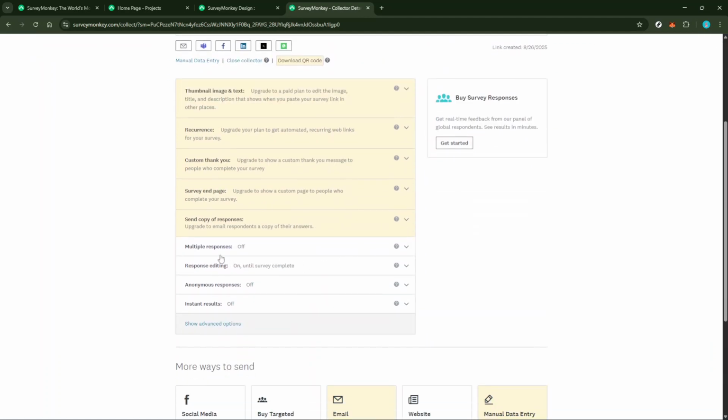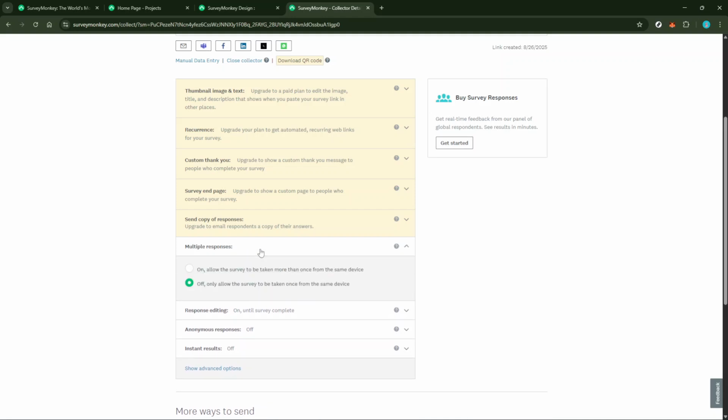Enabling this option is key for situations where multiple survey entries need to be submitted from the same computer or device, such as in shared environments like libraries or offices. Once you've enabled this setting, it's important to save your changes. Saving ensures that all the adjustments you made are applied correctly and the survey functions as intended. Double-check that the settings are enabled as desired before closing the menu.